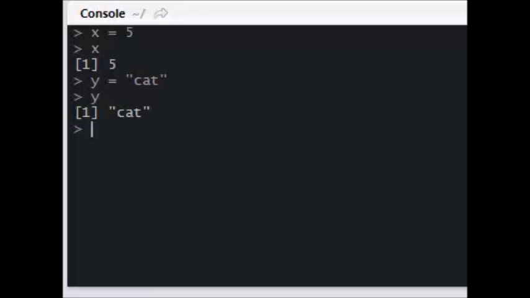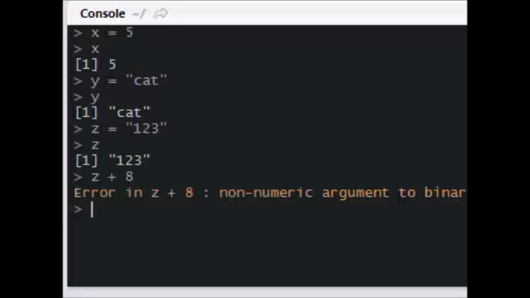Now, the character data type doesn't just have to include letters. It can also include numbers. It just represents text, and text can include numbers. So we could have z equal to the text 1, 2, 3 in quotes. And then we have z, and it's text. Now note, because z is a character data type, you can't do z plus 8, you get an error because you have a non-numeric, which means it's not a number, and you're trying to add it to 8. So you're trying to add something that is text to 8, and that doesn't work out in R.